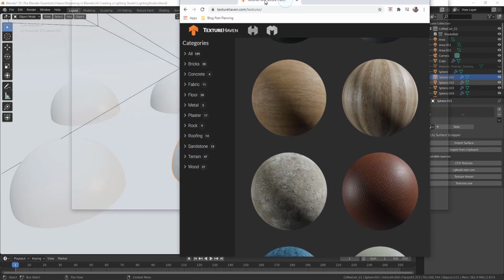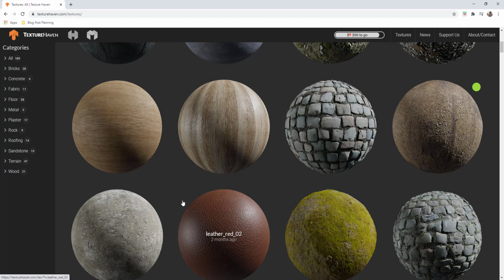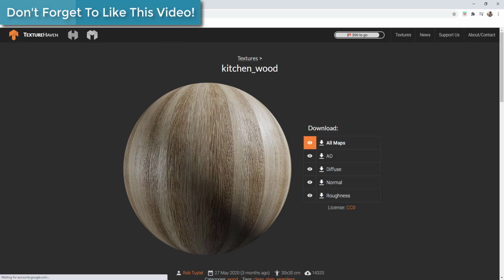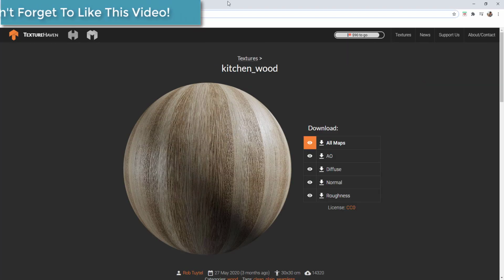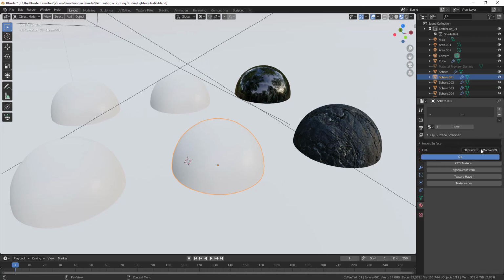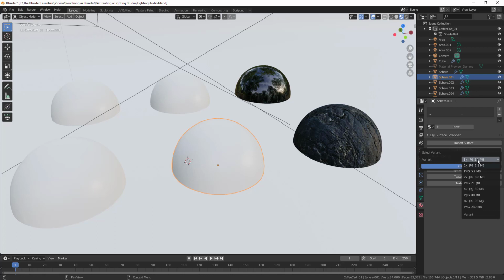All you need to do is go to one of those websites. Let's say, for example, that we were to go to Texture Haven. You just find the URL for a material you like, in this situation maybe this kitchen wood, and then you copy this URL. You can either click on this first button and paste that, or you can click on import from clipboard, which will check your clipboard for a copied URL. Then you just pick the variant that you want. In this situation, I'm going to bring down the 2K PNG. Click on OK, and that's going to download all of those materials, set them up, and apply them to the object that I have selected.